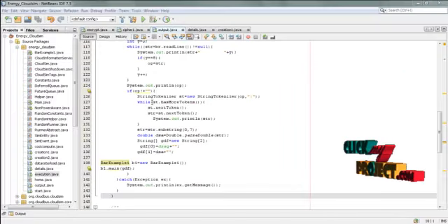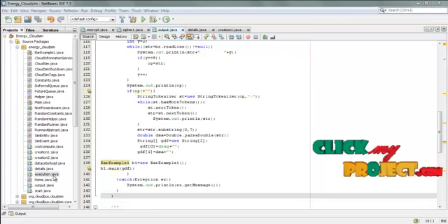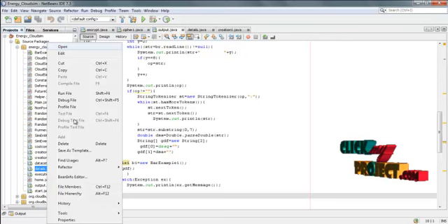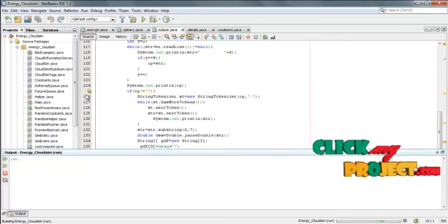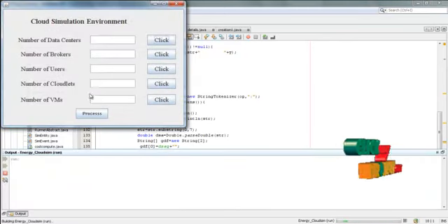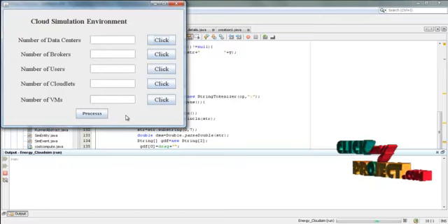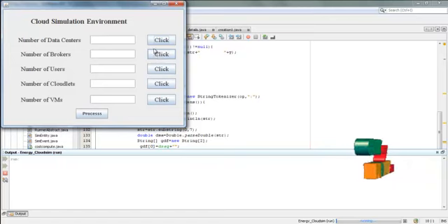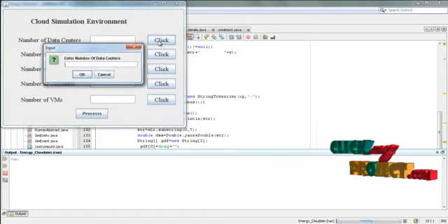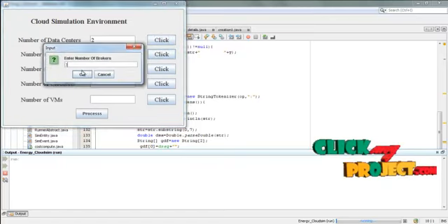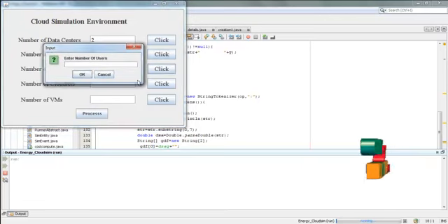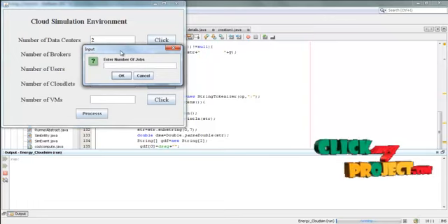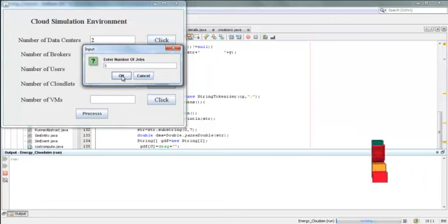Next we are going to see the demo of this process. First, in this package we have to run the details.java. After running it, we are working in the CloudSim environment, in which we first have to create the simulation environment. For that, we give the data center dynamically, enter the brokers dynamically, the number of users, and the cloudlets. Here the cloudlets represent the number of jobs entered.